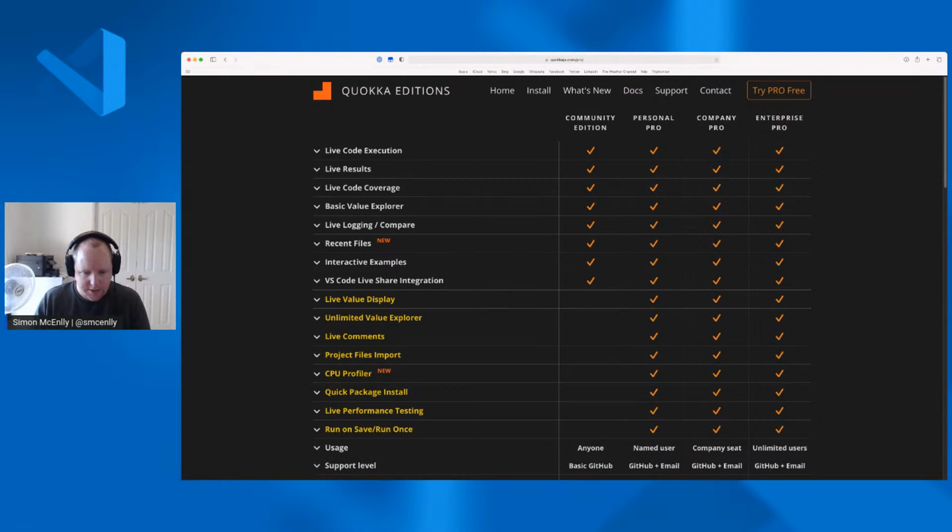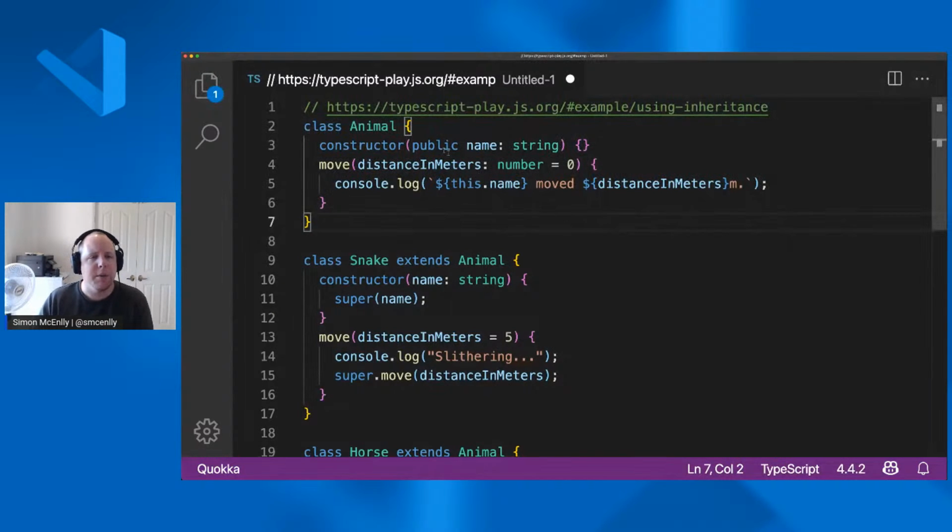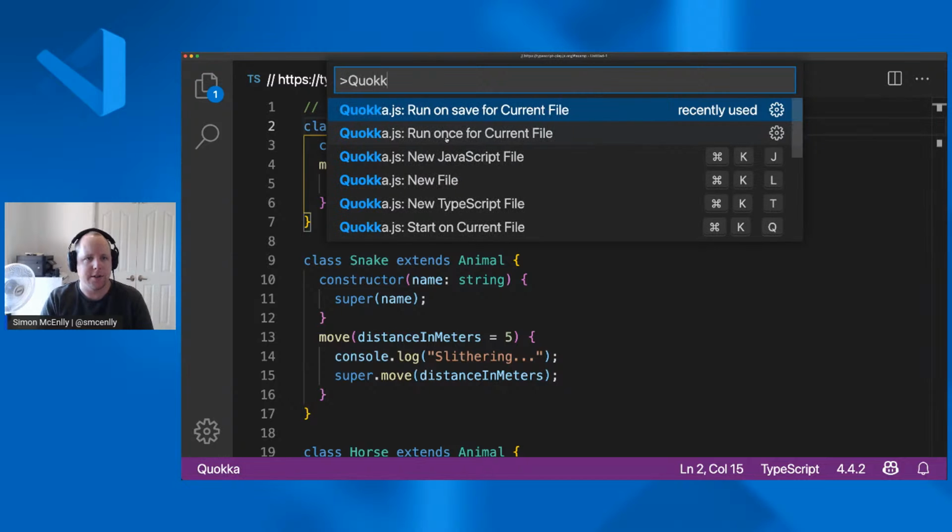So I'm going to jump back into VS Code now. And when we first install Quokka, oops, sorry, wrong window. When we first install Quokka, Quokka adds a couple of extra commands to your VS Code command palette.